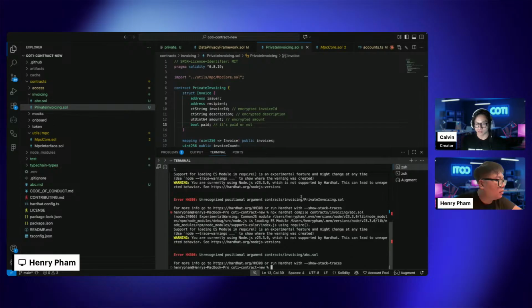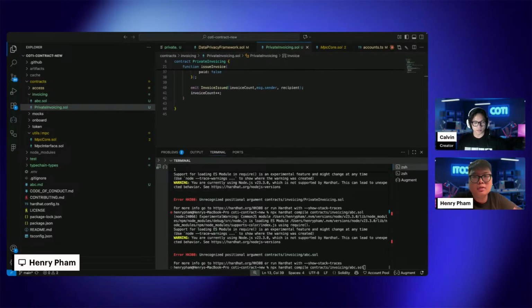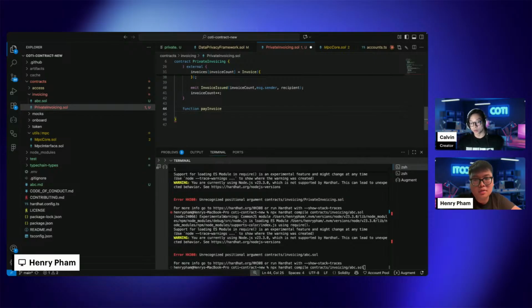So this concept. I think I will finish another function and come back with the compile at the end. Okay, so we go to the second function. It's called pay invoice.